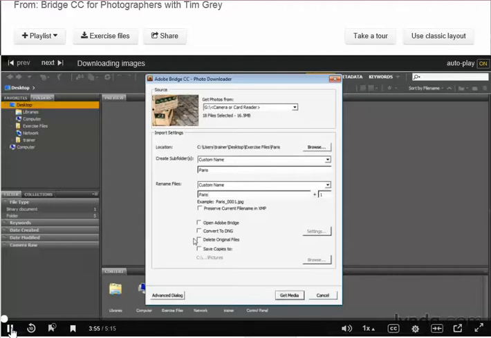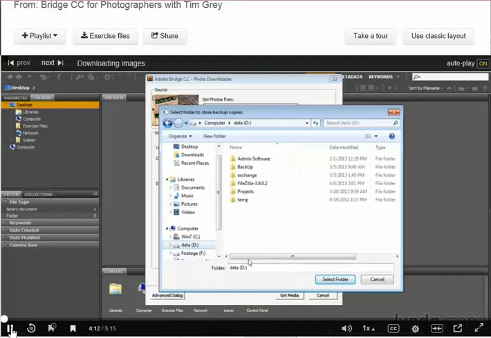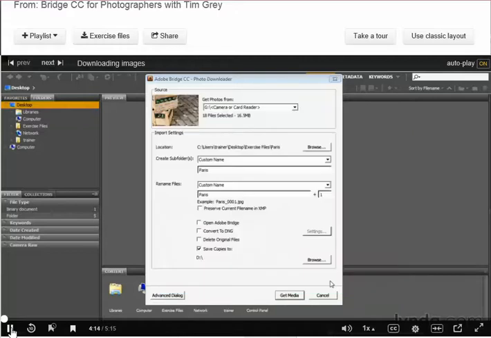We can also create a backup copy of our photos during this download process. To do so, we can simply turn on the checkbox and then choose a location where we'd like to back up the images. Ideally, that backup copy should be stored on a separate physical hard drive. I'll go ahead and click the Browse button and then navigate to another location where I can save my backup copies.